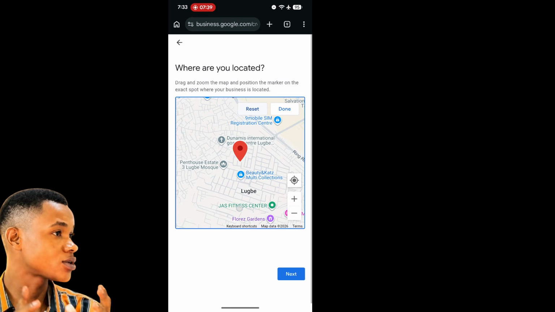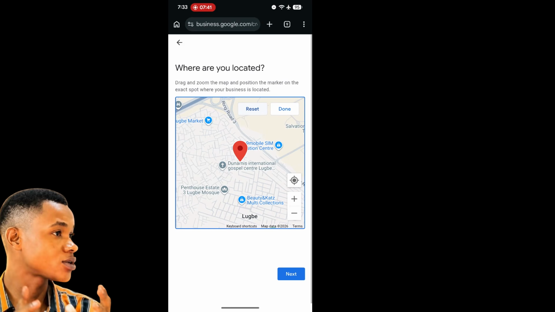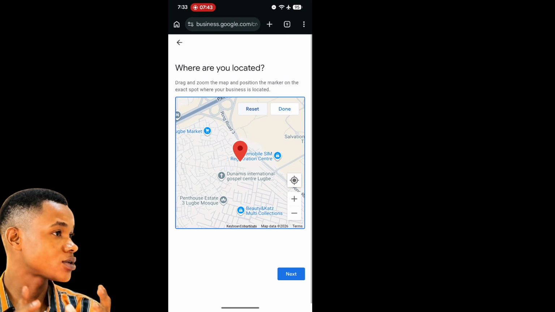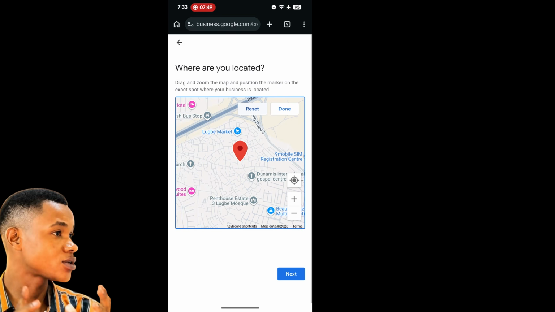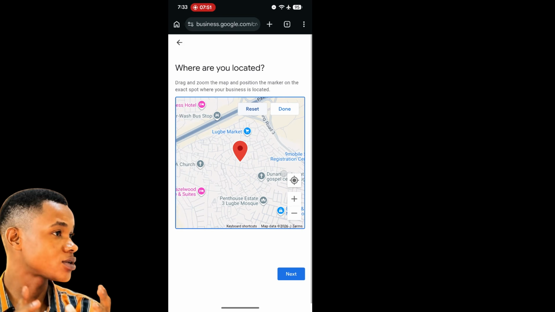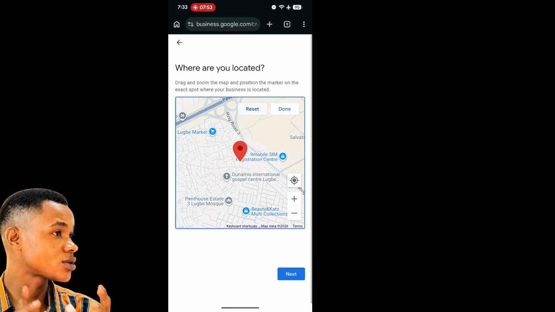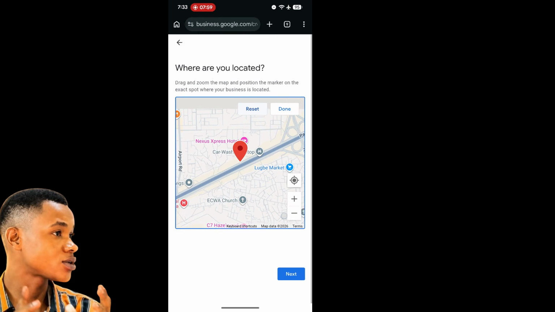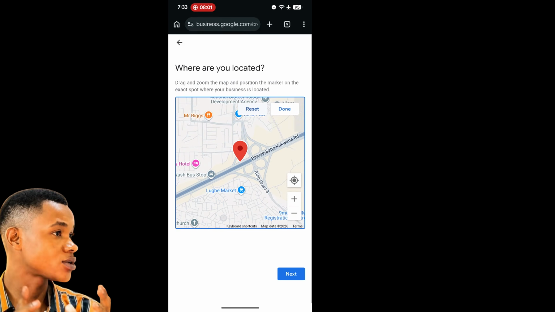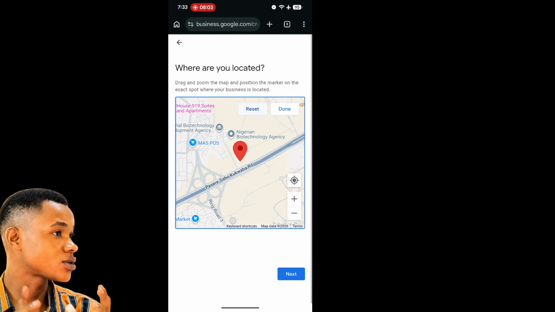Let me see. Dunamis is actually very close to our place. So I might actually put it close to Lugbe Market. Lugbe Market is also very close. All right. And then Dunamis is also very close. And you can see car wash is also very close to my site. So I'm trying to look for the one that is a bit more popular.